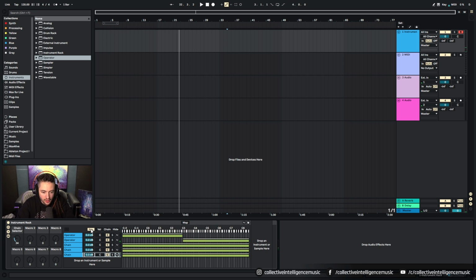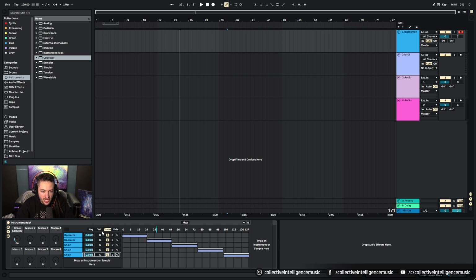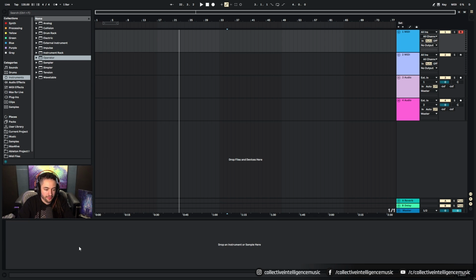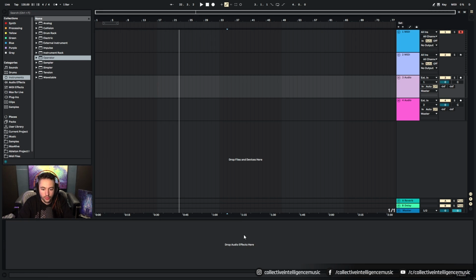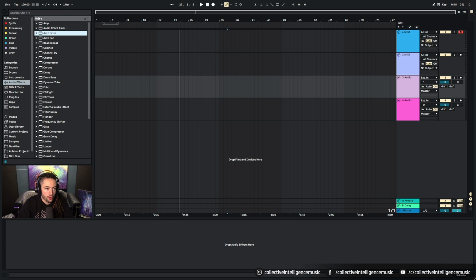But just keep in mind that at the moment I'm using a combination of the key selection and the chain selection, so you can get really, really complex with what you're going to allow to play and what you're not going to allow to play, and this is interesting. So jump into it, check it out, see what cool things you can come up with using the instrument rack and key selection.